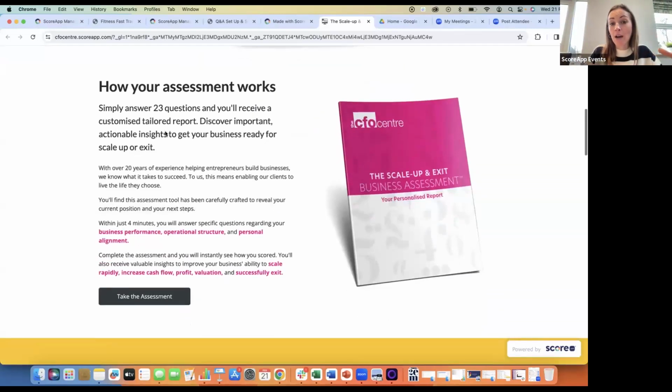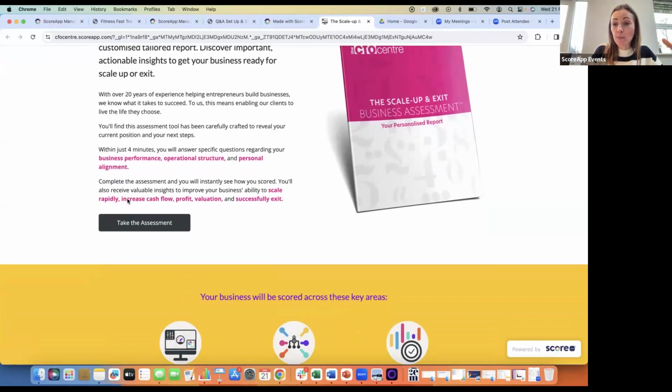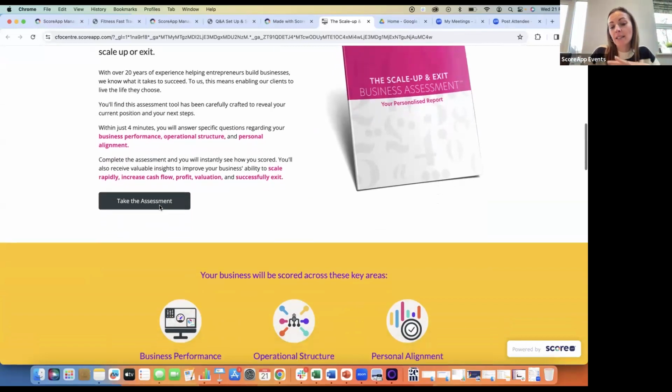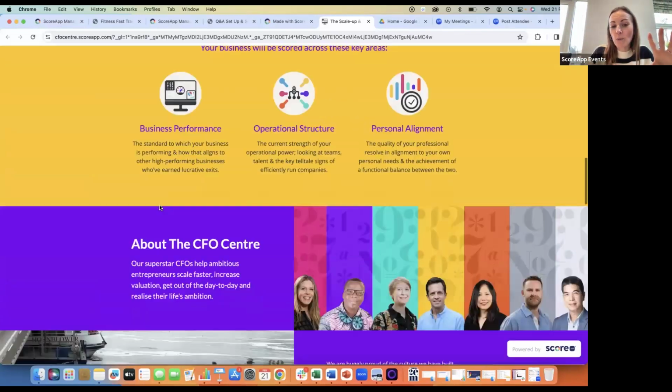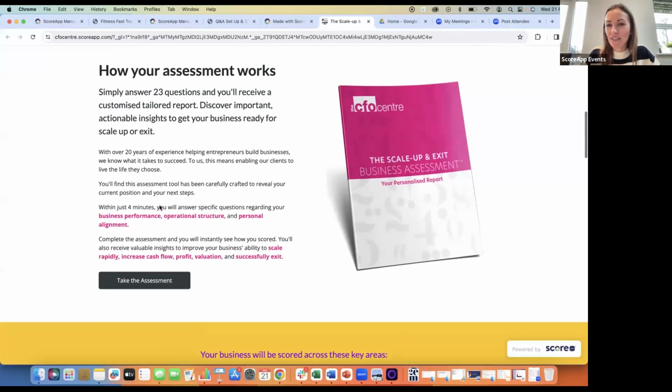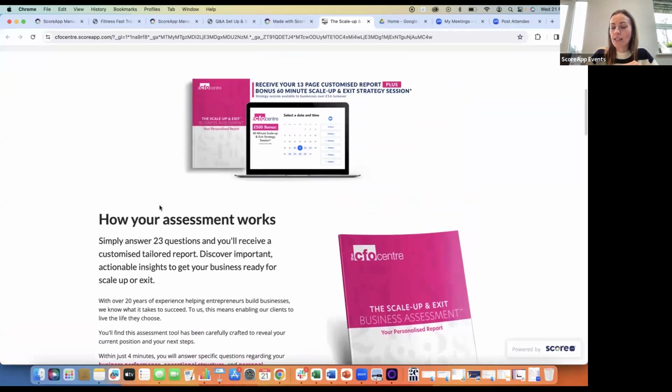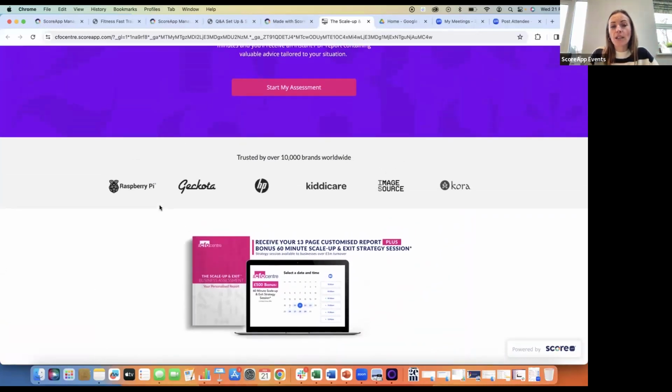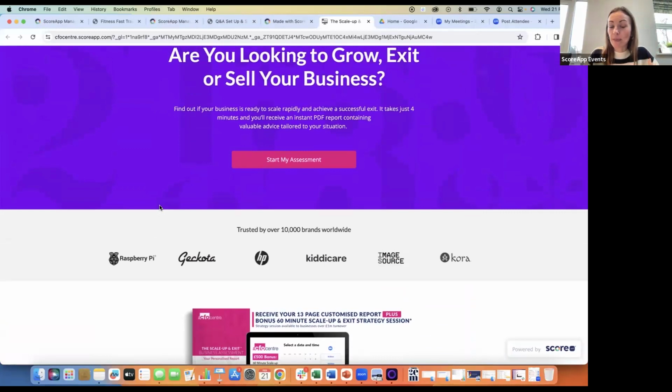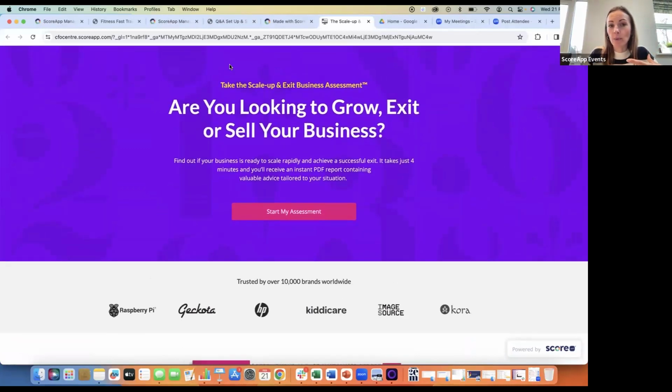You've then got a section about how the assessment works, talking about, again, the number of questions, introducing their experience, and tapping more into those common ultimate prizes that I mentioned. So that is to scale rapidly, increase the cash flow, the profit, the valuation, and successfully exit. We've got the categories, we've got more information about them, and you can see the design of it is really eye-catching, and it's all about the value in taking the scorecard. So it's not sales focused, it's aligned with our goals, and that's what makes this a great example.